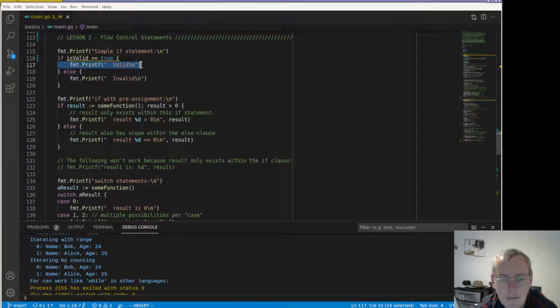You've got the positive case and the else case. And the important thing to notice is you have to use braces all the time. Sorry if you're used to one-line if statements in C, Go doesn't let you do that, and it's probably for the best.